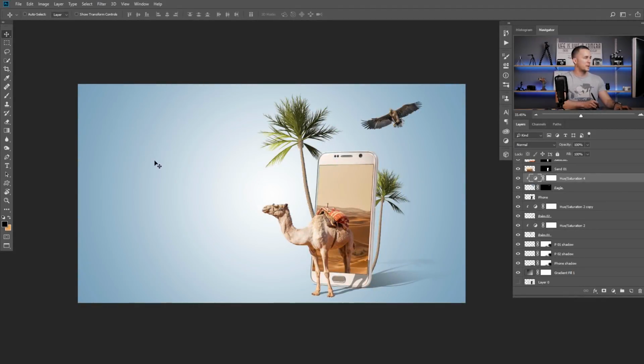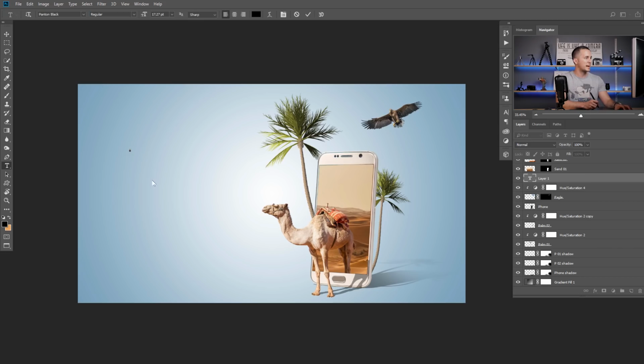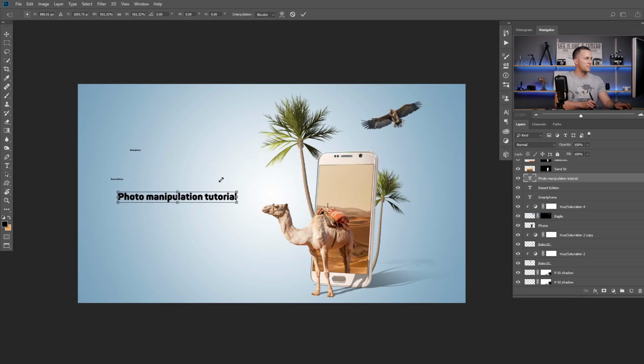Okay, I will just press T on the keyboard and start typing a text. Let's type smartphone, right, then desert edition. It's too small now, you cannot see, but I will make it bigger, and this will be photo manipulation tutorial. Okay, and now I will make everything bigger by pressing Ctrl Command T and just make it bigger. That's good. Now select this one.